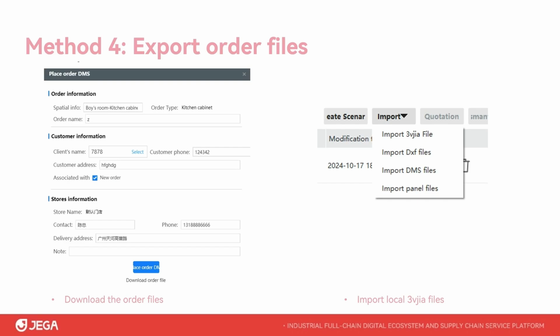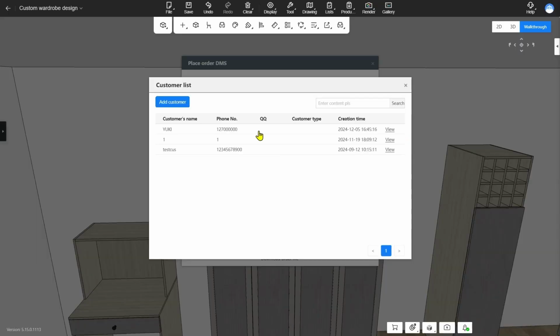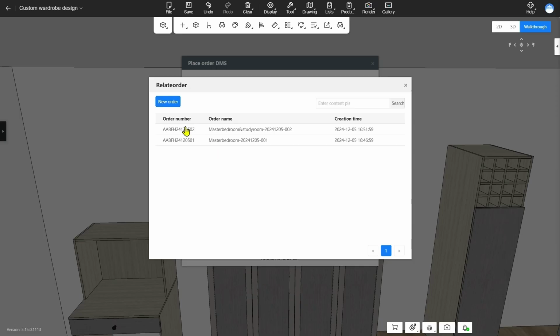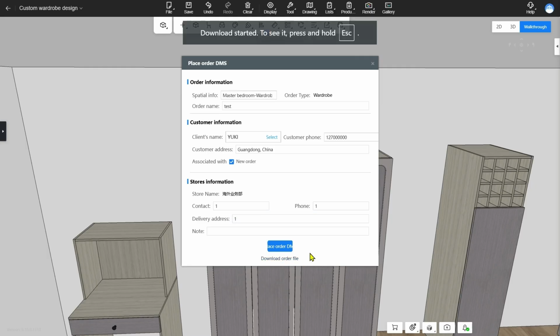If you directly download the order file and send it to your order splitters through other channels, then the order splitter can directly go to the JEGA AiCutlist, then import the semi-gut file. Like now, you right-click on the place order to DMS and select one of the customers, a new order, input the name and the contact, phone, delivered address, then download this order file. Now it is downloaded to your computer.